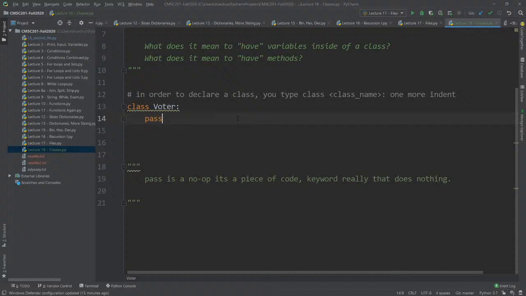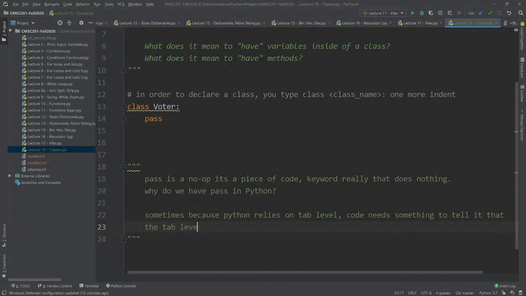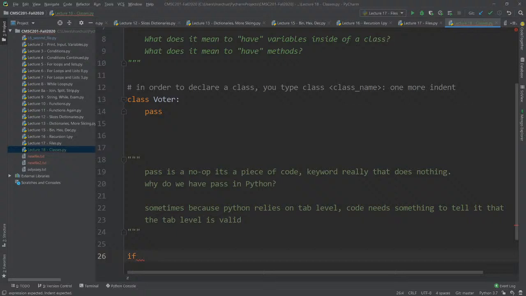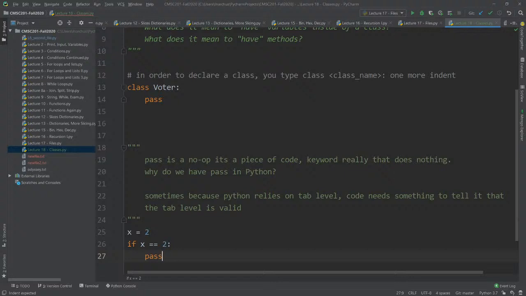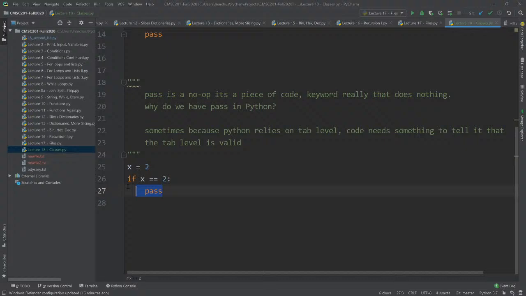So why do we have pass in Python then? The answer is that because Python relies on tab level, code needs something to tell it that the tab level is valid. That's why, if you do an if x is equal to 2, and then say if x is equal to 2, we pass. Right now, this code doesn't really do anything. It evaluates if x is equal to 2, and then it passes, which just doesn't do anything. But if you don't have this piece of code, you're going to get this little red underline that says indent expected. Even though there was an indent here, because there's no code here, Python doesn't understand this. So putting pass here allows you to not write code right then, but also have a statement like if or for or while that requires you to tab to the next level.